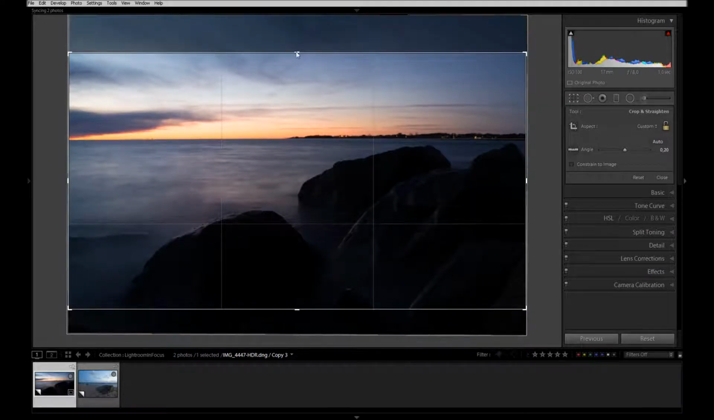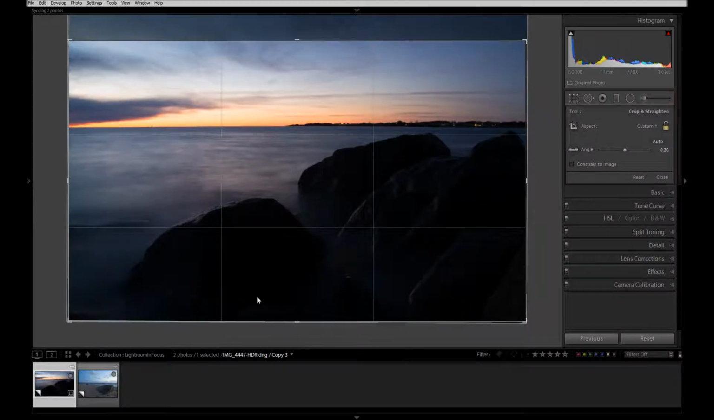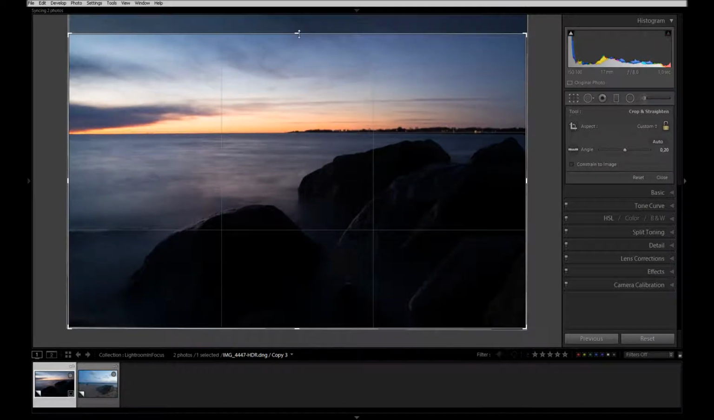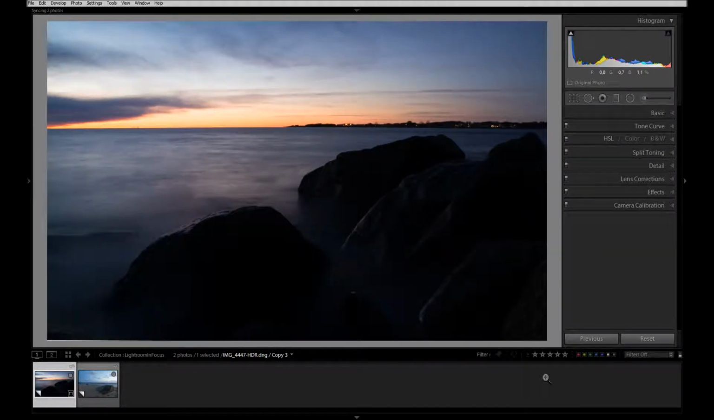I like the third rule. We'll put the horizon at the third. I want it to have the bottom there, and I want something like that. That's good. I'm happy. We press the crop tool again. Now the changes are applied. We won't use these tools this time.